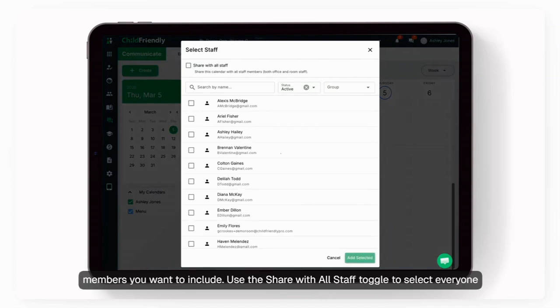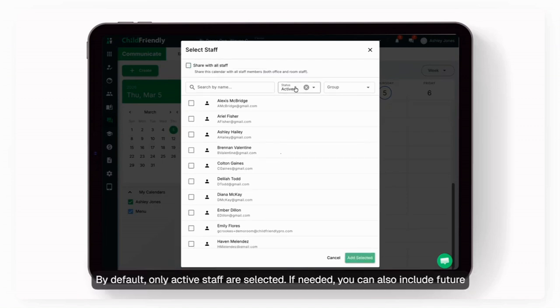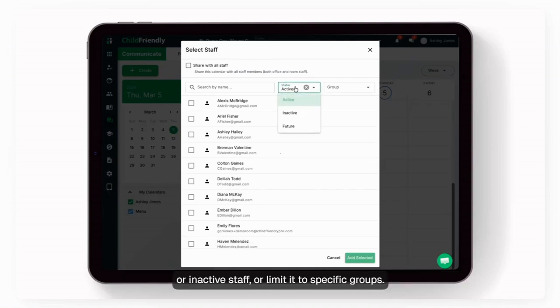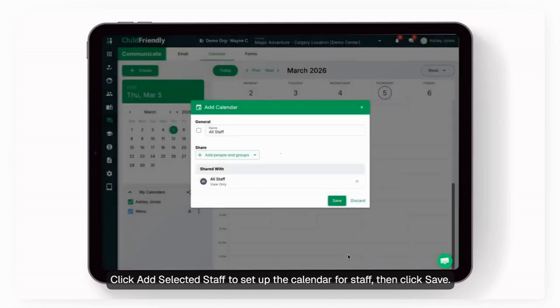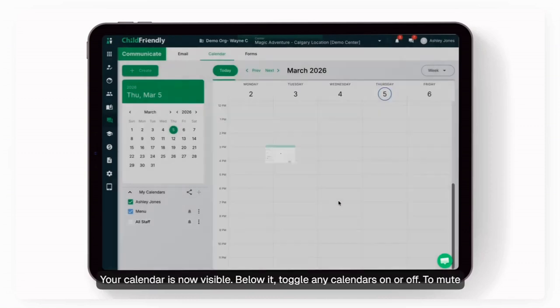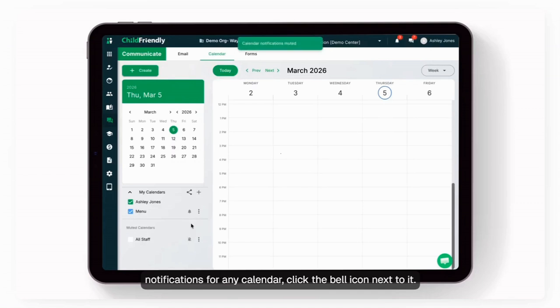Use the Share with All Staff toggle to select everyone at the center. By default, only active staff are selected. If needed, you can also include future or inactive staff, or limit it to specific groups. Click Add Selected Staff to set up the calendar for staff, then click Save. Your calendar is now visible. Below it, toggle any calendars on or off. To mute notifications for any calendar, click the bell icon next to it.